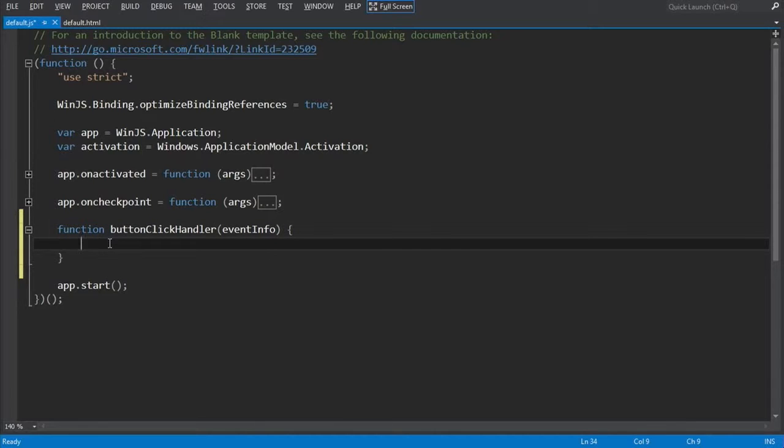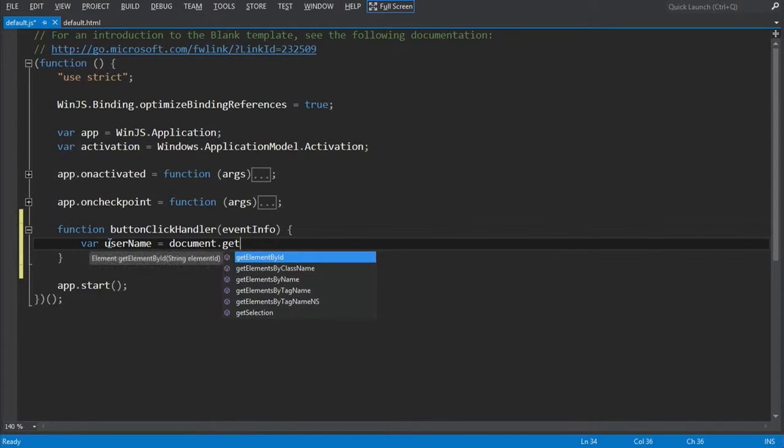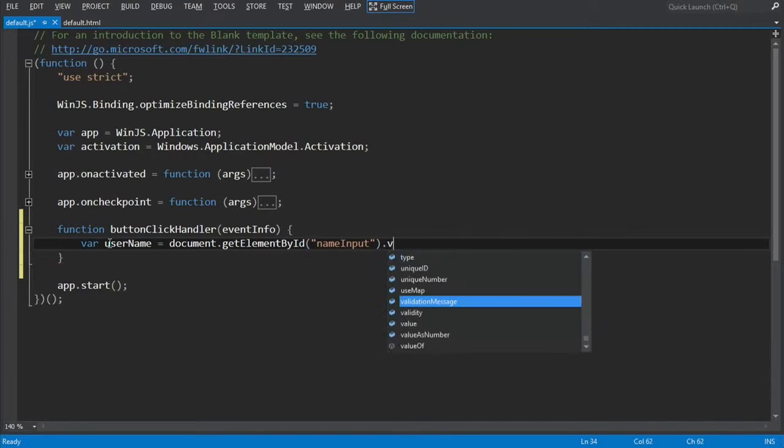With Windows 8, you don't need to worry about the differences between touch, mouse, and other forms of pointer input. You can just use events that you know, like the click event, and they work for all forms of input. The first thing we're going to do is create a variable named username, and that'll retrieve what the user actually typed into that text box. So we'll use document.getElementById, and if you remember, our text box was named name input, and we want the value.